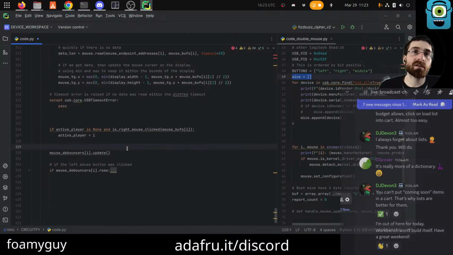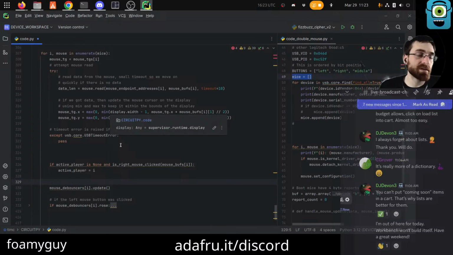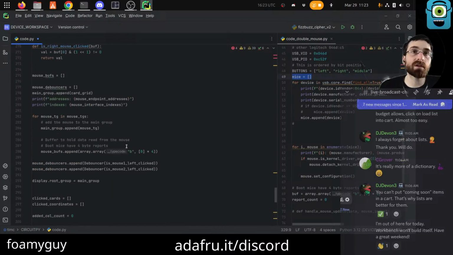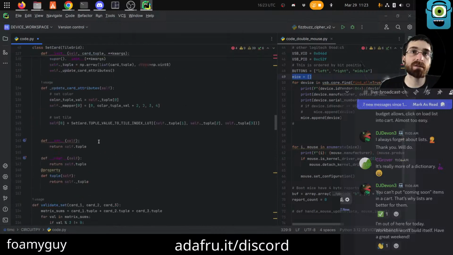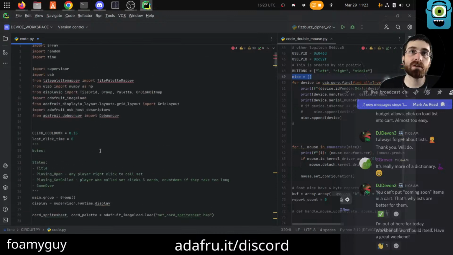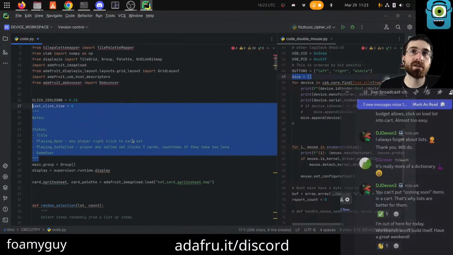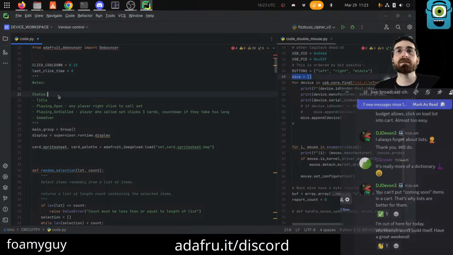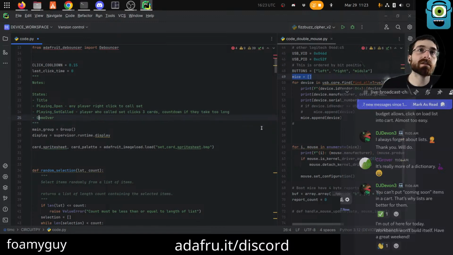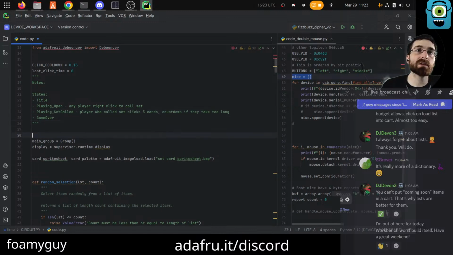And then also, I think here is when we should start doing the state machine. So I have mapped out in some notes all the way up here, very, very, very brief notes, but notes nonetheless, the states for the state machine. And there is an open play state and a set called state. And that is where we are basically up to. So let's make those things.